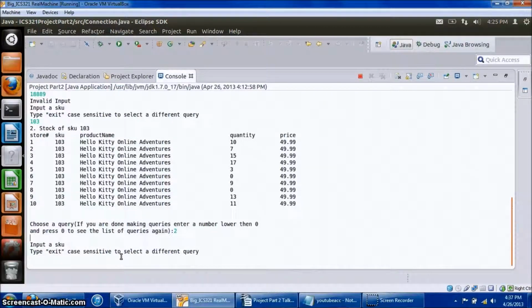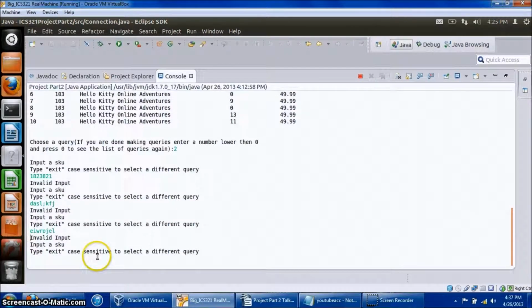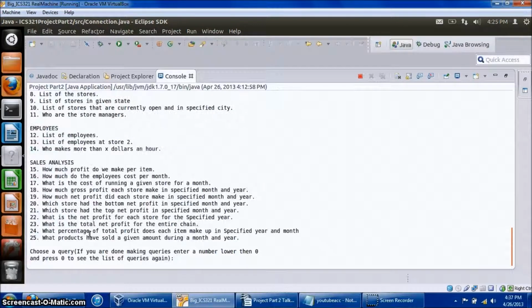Now, let's suppose that I didn't actually know a valid SKU number. I'm struggling here. I don't know what to do. We have this exit clause where you can just type exit, and you can return to choose a query, and press 0 to see a list of queries again.